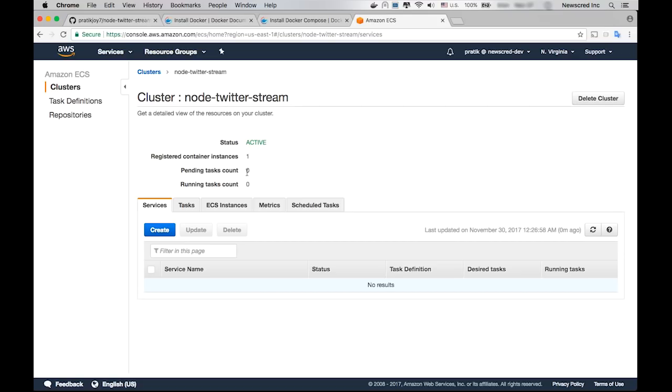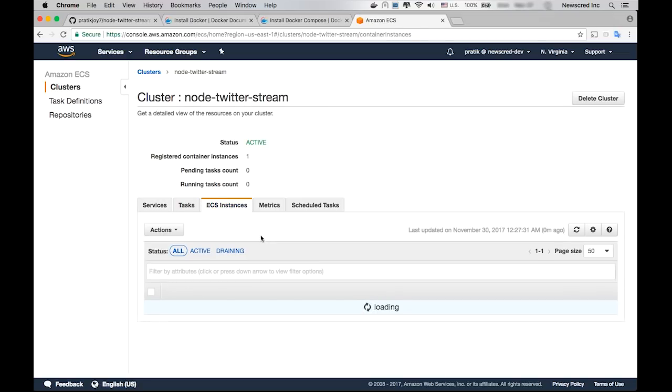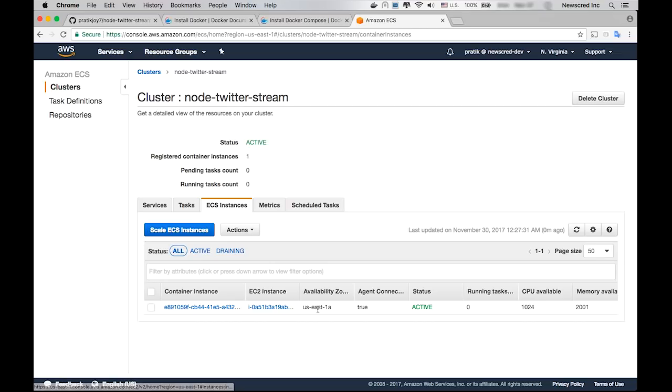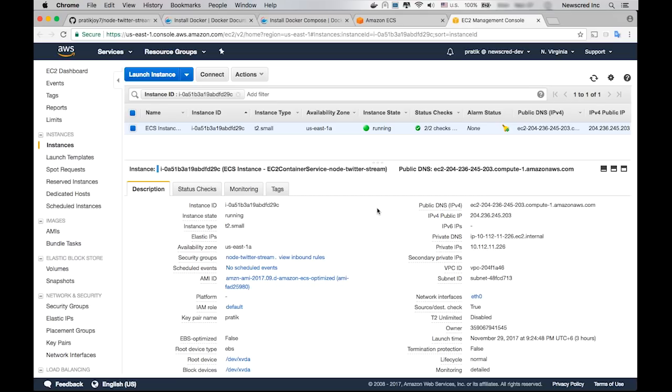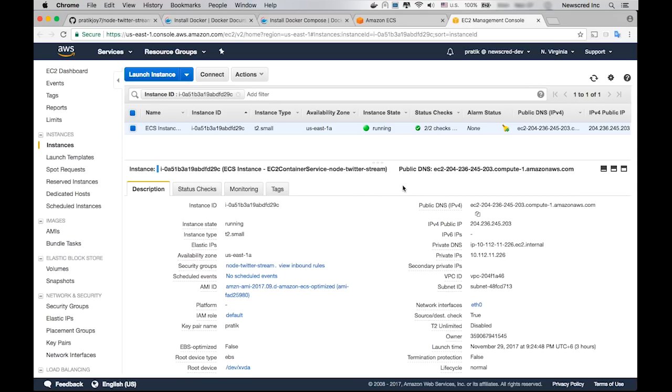But there are no tasks running because we haven't set any task definitions yet. If we go to the ECS instances tab, we can see this is our instance that is active. So if we go into the EC2 instance, we can see the details of that instance. So EC2 is another service that AWS provides. It stands for Elastic Compute Cloud. So it allows you to launch virtual instances, so basically virtual machines inside AWS servers.